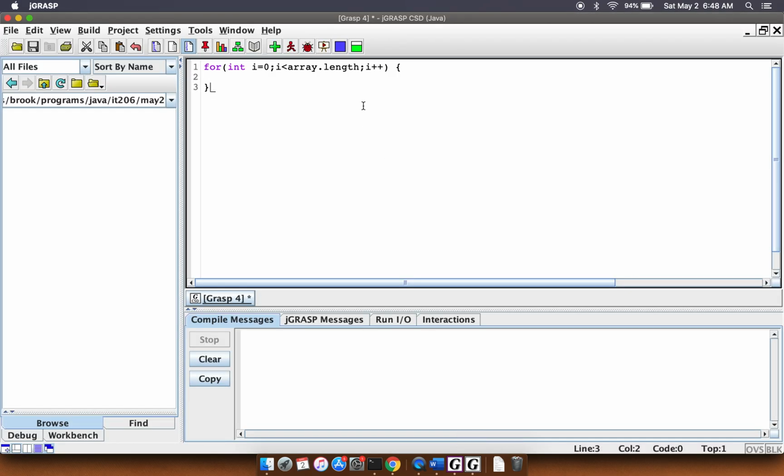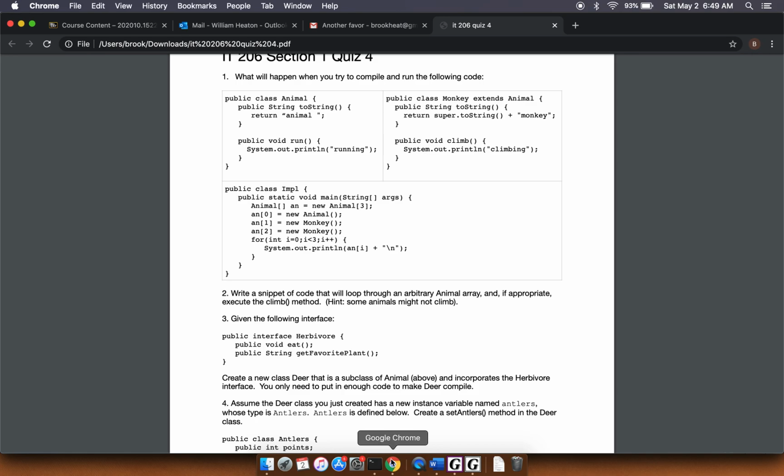So what we would do is say, if array sub i instanceof monkey, so if it's a monkey, then we're going to do the downcast. We'll say monkey m equals monkey, and then we put in array sub i. So we're taking that object, which in this case is an animal reference, and casting it to a monkey reference. We know we can do that because of the check that we did. And then from there, we can do m.climb. So that should be the answer to the question: you have this loop, you check to make sure that it's a monkey, and if so, you do the downcast and then execute the climb method. That is the answer to question number 2.